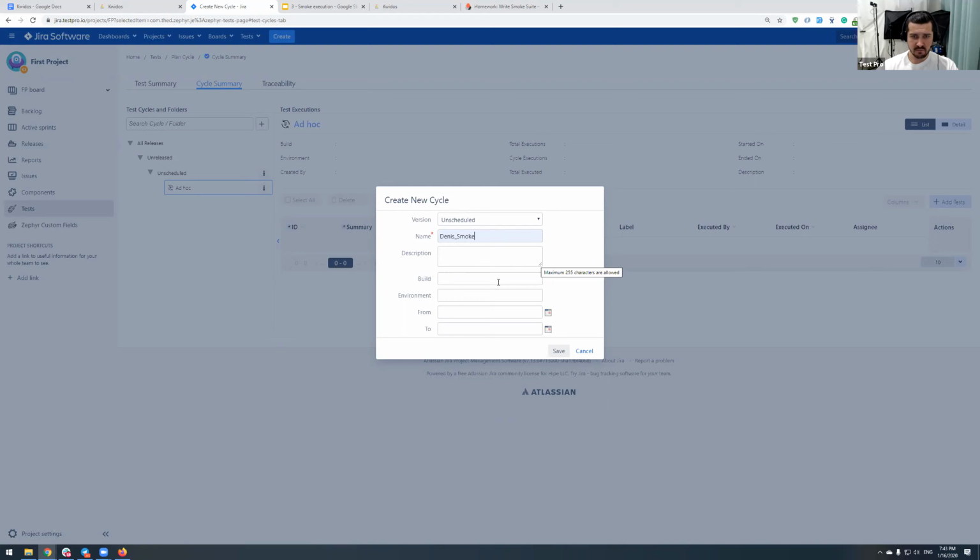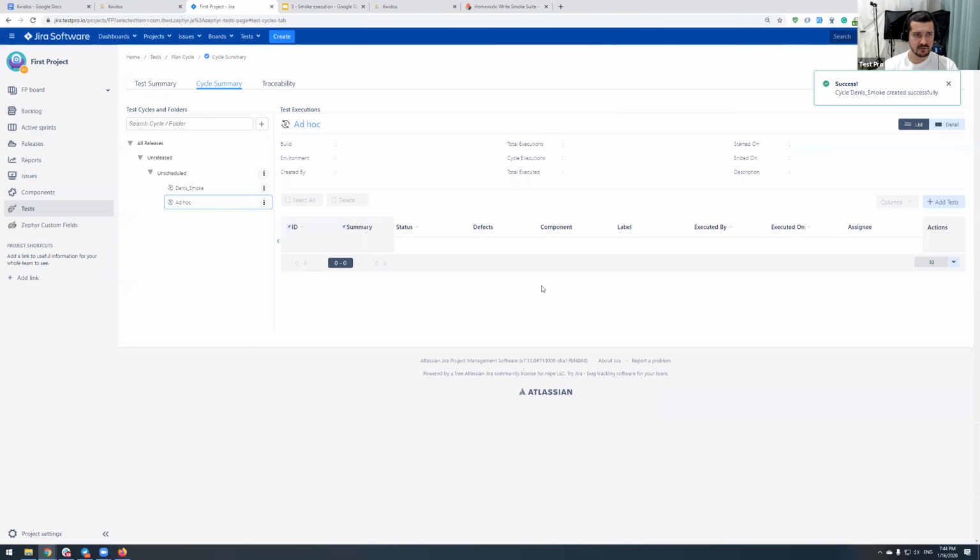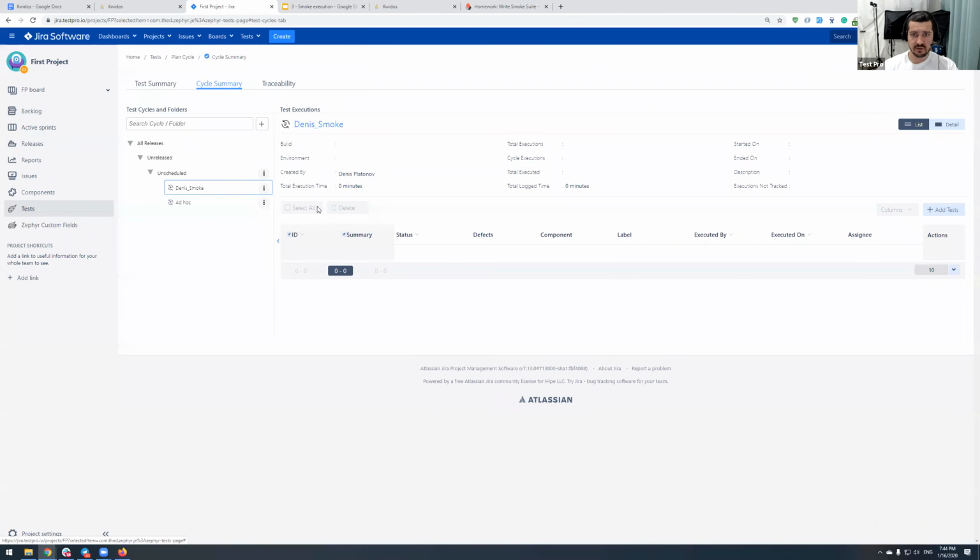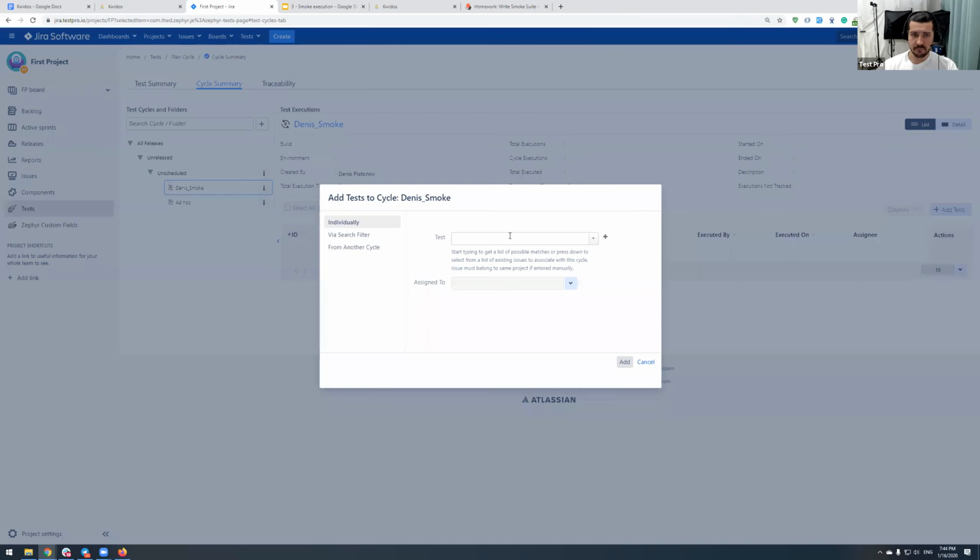Yeah, it has some more fields here like build, environment, and so on, dates. I'm not gonna touch anything. So just do that. You see it appeared in the list here. But it's empty. So if I go here, you see there is nothing really here. So now what you need to do is add tests here. And I'm just gonna do one by one. So for example, I'm not gonna do the whole thing probably, but I'm just gonna grab a couple of test cases.